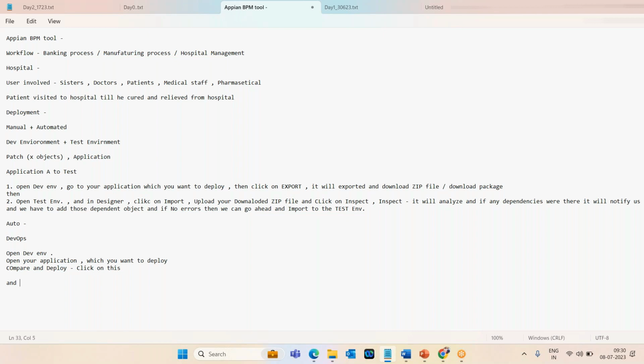Once you click on that, it will ask whether you would like to go with the package or application. You just need to select the entire application. It will create your package. And again, same thing, it will go for the inspection, then review, and at last import. So these are the steps for that as well.